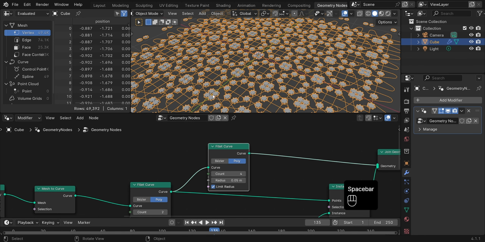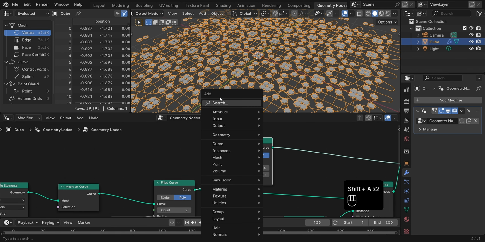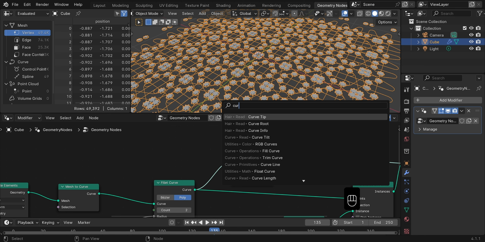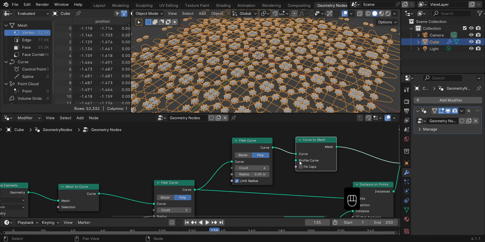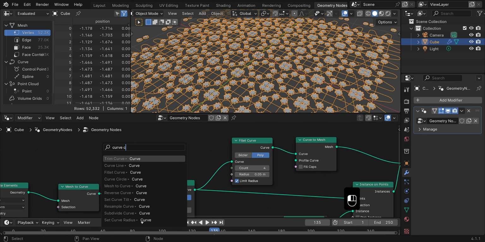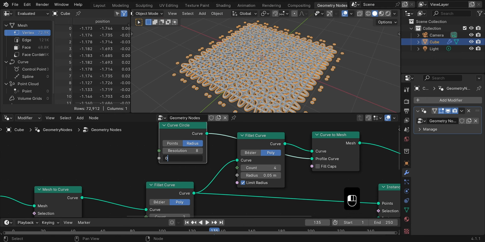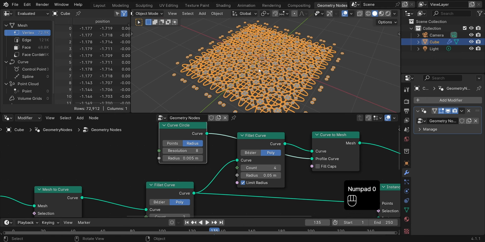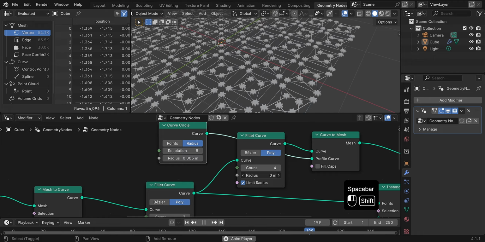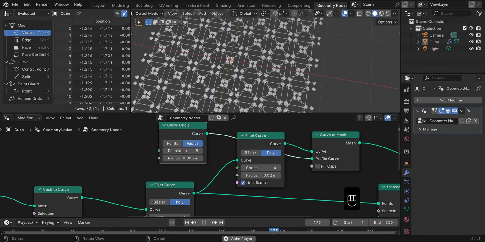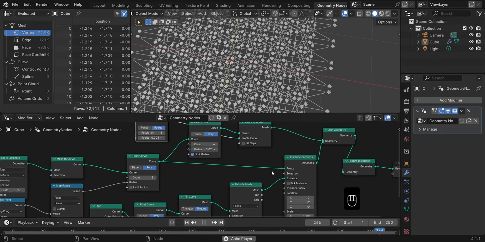Now I can give some thickness to these wires, so let's convert this curve into a mesh. Let's search for a curve to mesh node, and in the profile curve I am going to put a curve circle node. Let's bring the subdivision to 8 and the radius to maybe 0.005. I want a very small amount of thickness to be present there. You can see I have this thing going on here, and this is what our animation is going to be.